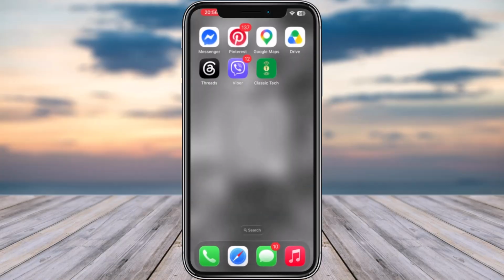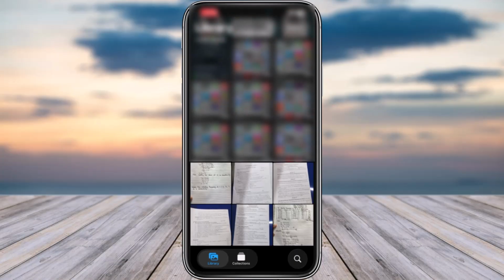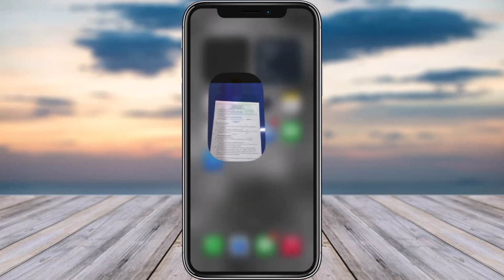Now you can go ahead, go to your gallery, and here at the bottom you can see all of the pictures that you have saved are there, and you can check them out individually as well. That's all you need to do.